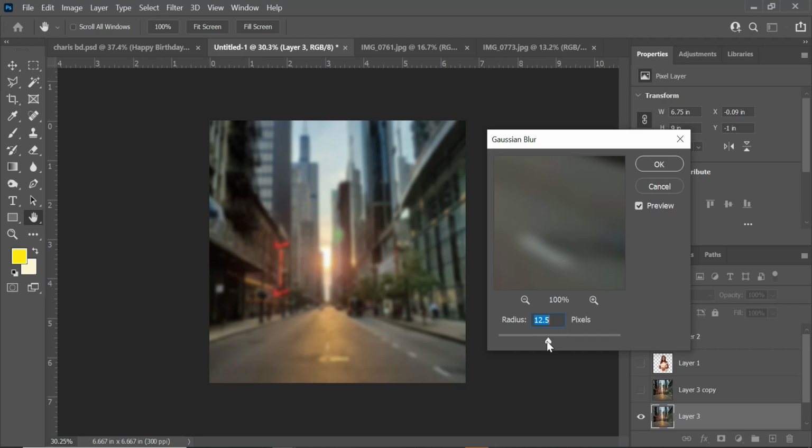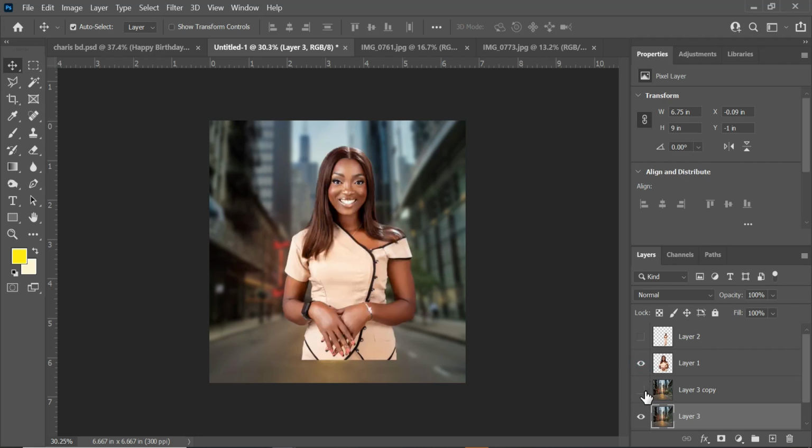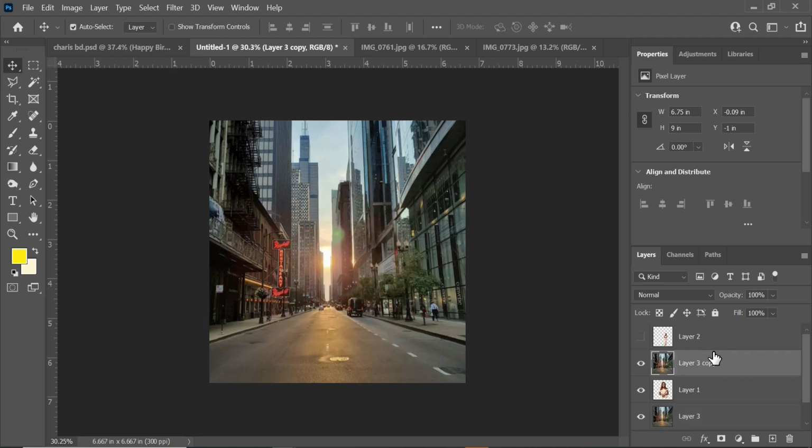Then I will give it some sort of blur effect. Maybe this is fine, or this. Yeah, I think this is good. So the next thing I'm gonna do now is to turn this on and turn this on. Then I'm gonna take this like this.